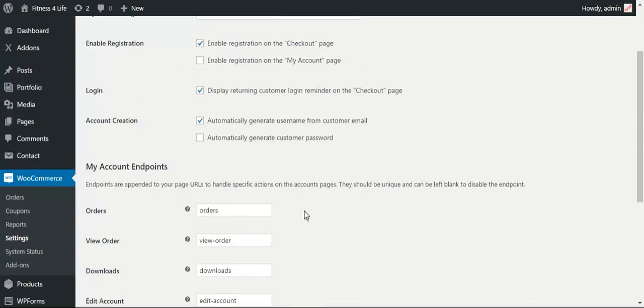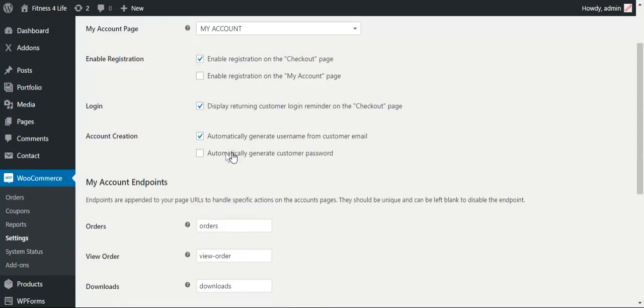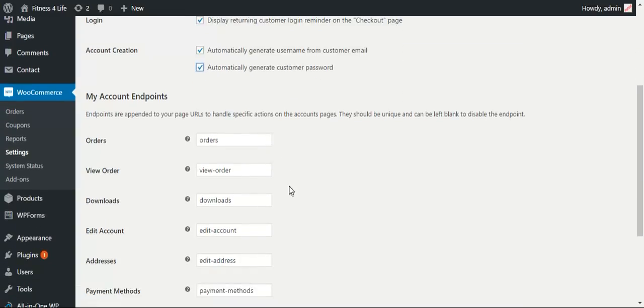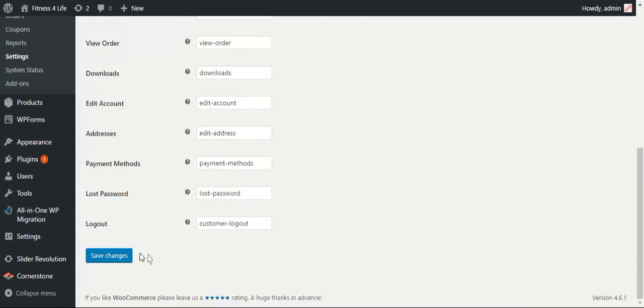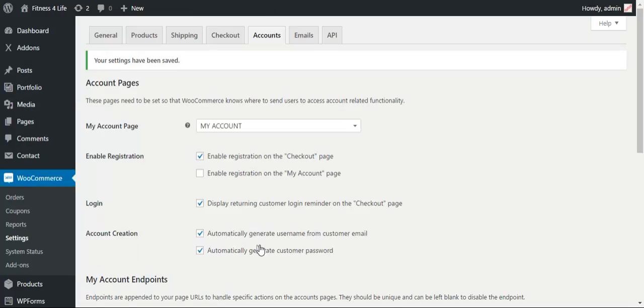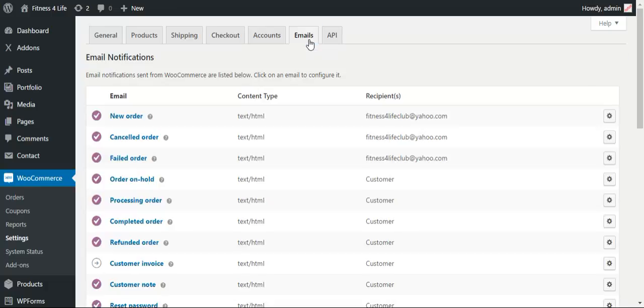The rest of this stuff is really default information. And you can determine if a customer creates their own password or if one is automatically generated, which, I think I'm going to go ahead and check, because you don't want them to create such a weak password that their account could possibly be hacked. So you're looking out for them when you do that. So we're going to click save here. Then we're going to go to emails.